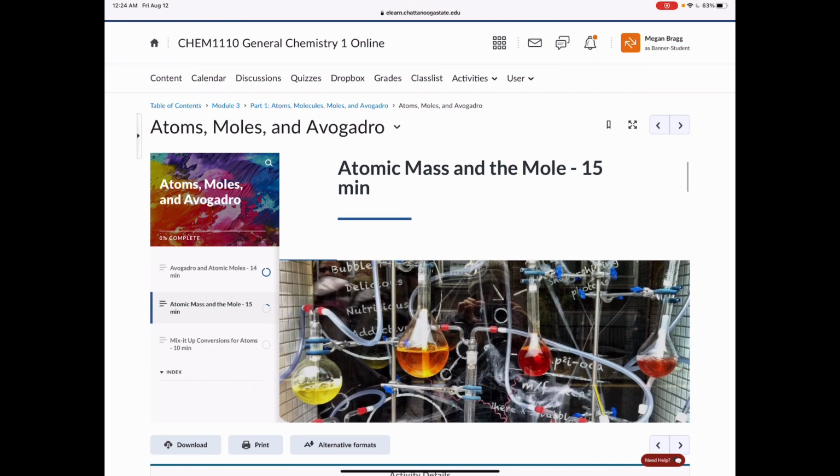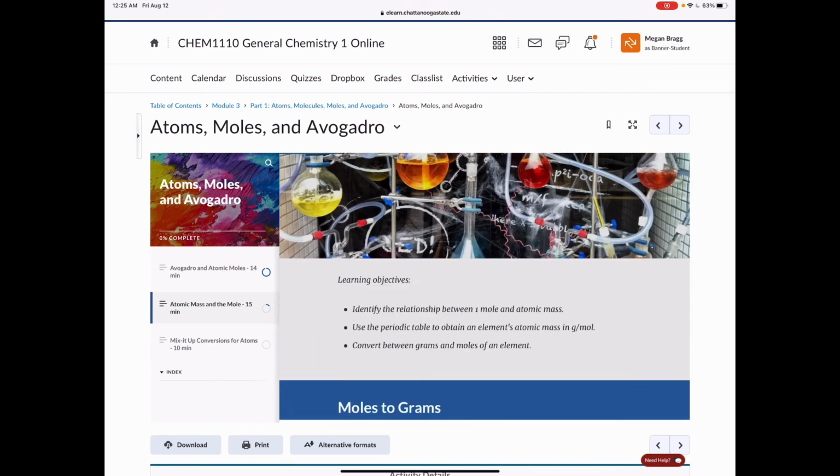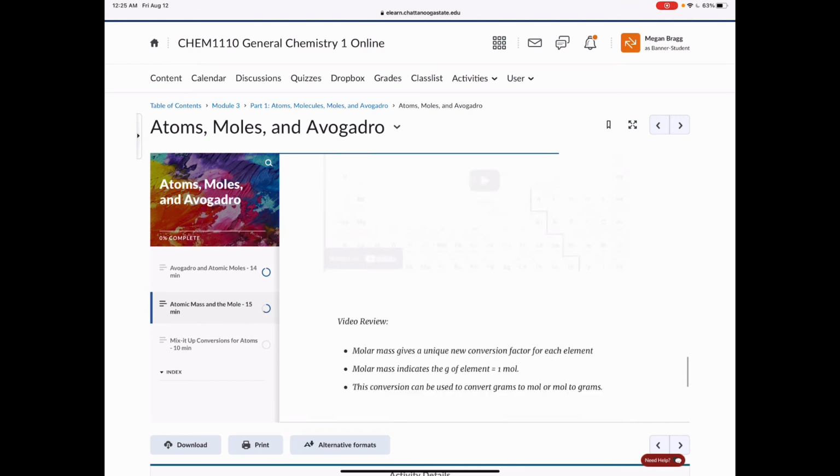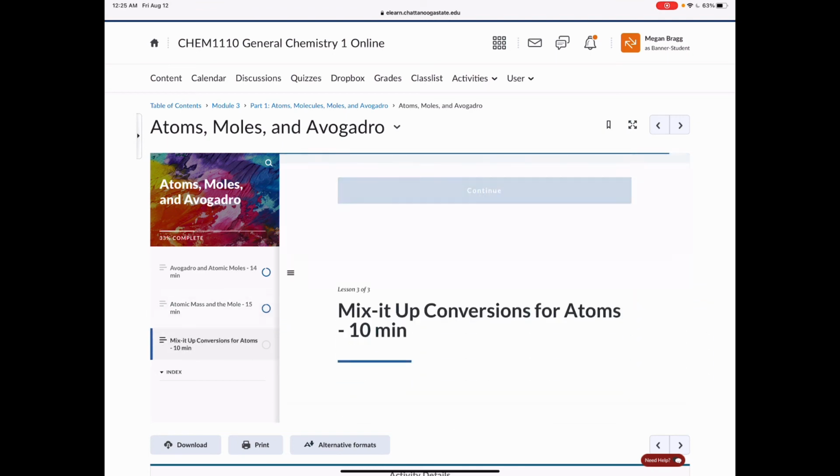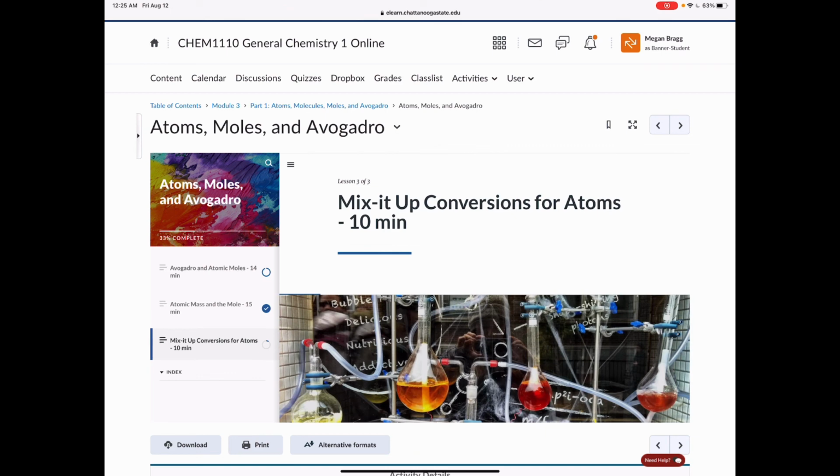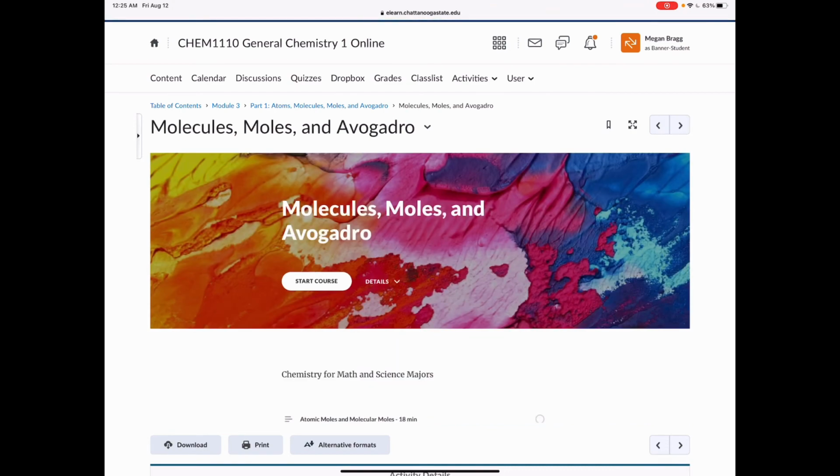You can navigate by going over to the left and clicking, or when you get to the end of the lesson, you can click the continue button. So you need to work your way through all of these different learning modules, and when you get to the very end of them, then you'll be prepared to do the homework.